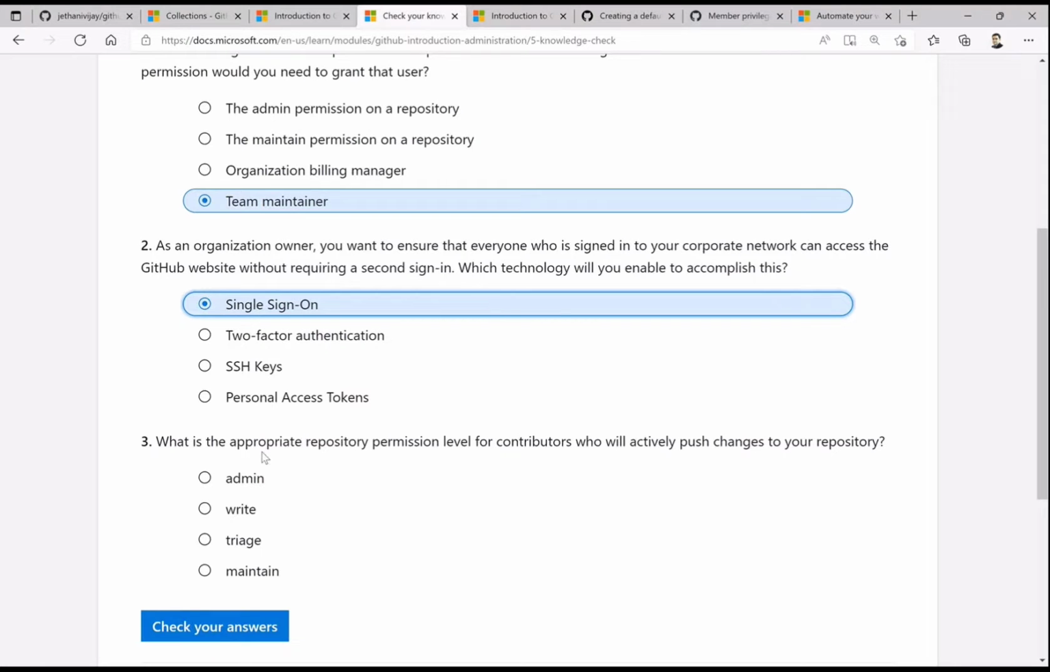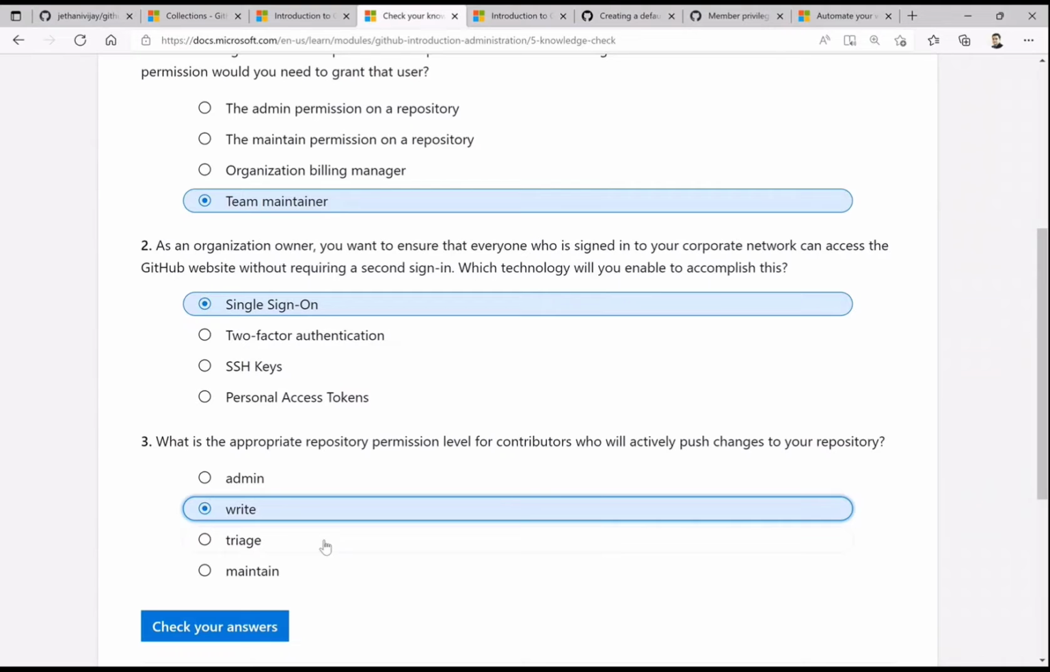Now, what is the appropriate repository permission level for contributors who actively push changes to the repository? Okay. Now, if you see, what is an appropriate repository permission level for contributors who actively push changes. Now they are saying just pushing the changes to the repository, correct? So going to the read, obviously they won't be able to push. The next nearest for that is write.